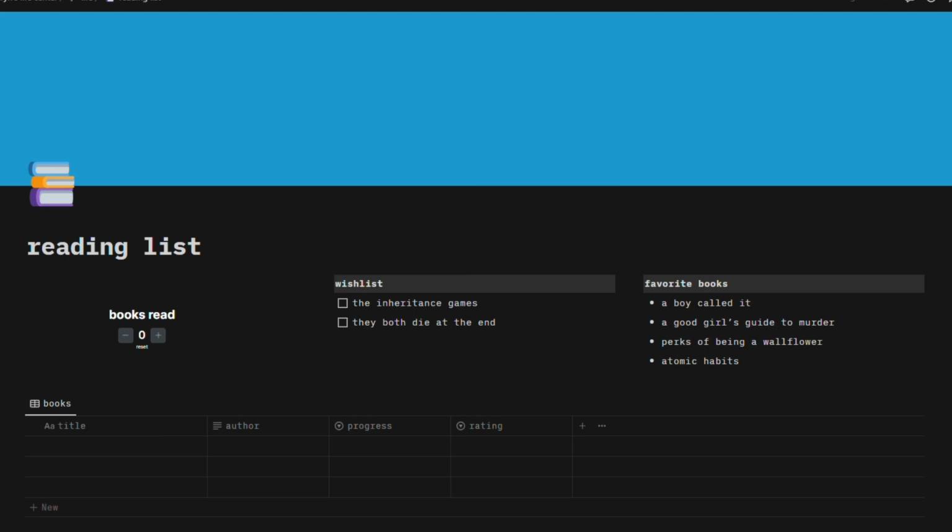And below the counter, wish list and favorite books is the actual reading list. So in the first column, I basically write down the title of the book, and then for the second column, I write down the author. And then for the third column, I can select the progress of me reading the certain book.